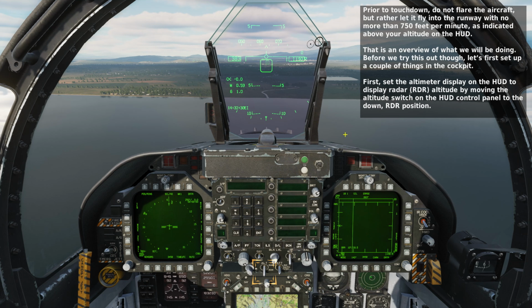Before we try this out though, let's first set up a couple of things in the cockpit. First, set the altimeter display on the HUD to display radar altitude by moving the altitude switch on the HUD control panel to the down RDR position.